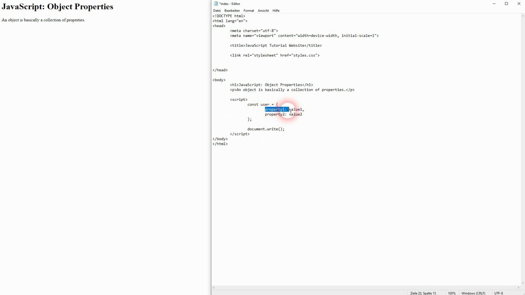So you have this comma whenever you want to separate them, and you don't have to add it for the last property. So property 2 here, as we don't have property 3. But if we would have to add a comma, then property 3, colon, value 3, and you don't have to add a semicolon or comma here. Just leave that empty.